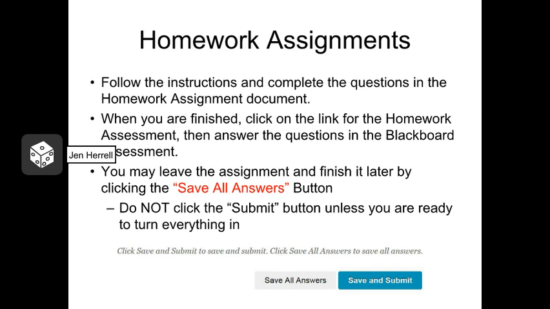You can submit your answers to the homework assignment through the Blackboard quiz in more than one sitting. So if you are interrupted in the middle of submitting your answers, it's fine. What you'll want to do in that case is just click on the Save All Answers button and then exit the quiz. And you should be able to go back in and it should have your original answers in there. Do not click on the Save and Submit button. The Save and Submit button submits all of your answers for grading, and you can't reverse that action.